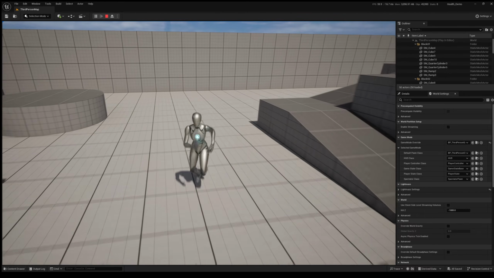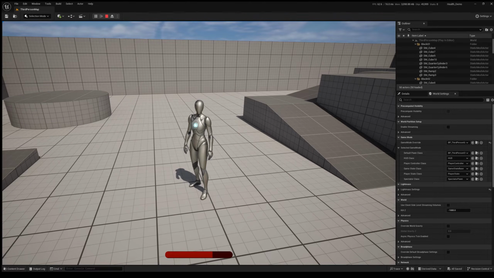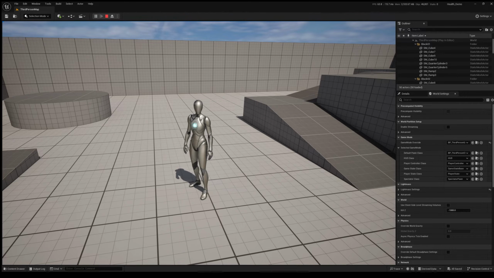And same for the player. We have a health system, so I can damage myself, heal myself. And this health bar shows up on the screen when the health is updated. So if you want it on the screen all the time, you of course can do that. And with that said, let's begin.